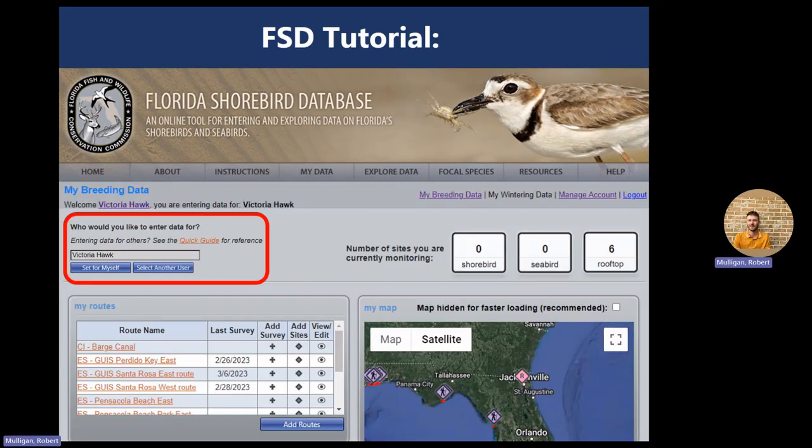After you log in, you will be asked who you are entering data for. Click on the Set for Myself button. You will only use Select Another User button if you are entering data on behalf of someone else. A guide for entering data for others can be found by clicking on the Quick Guide link.